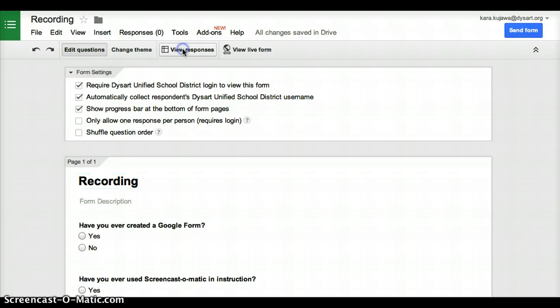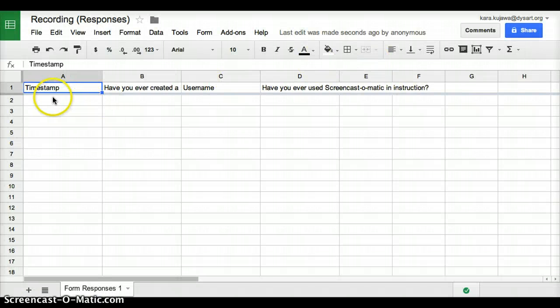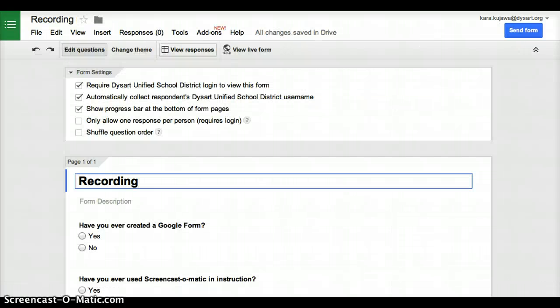You can also see the responses as they're populating, which is handy. So you would be able to see the timestamp, the username of the person, and their responses in there as it was happening as well.